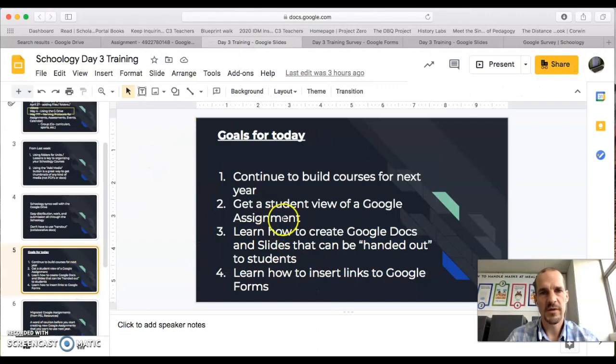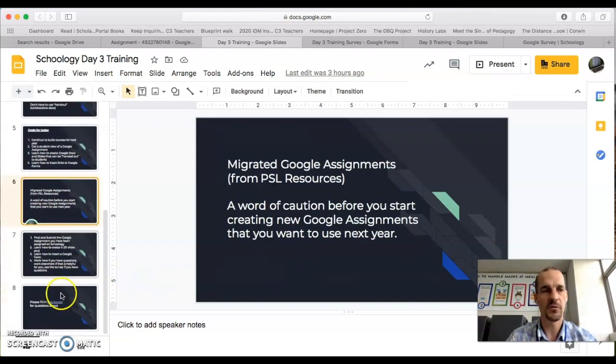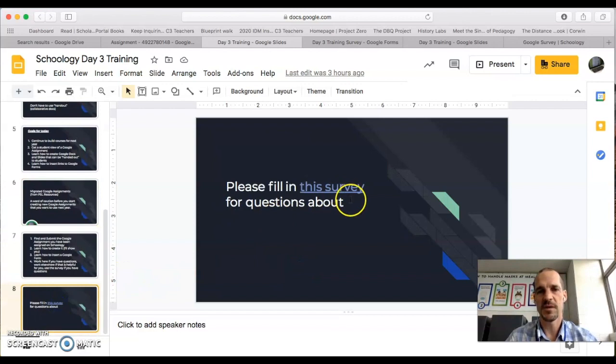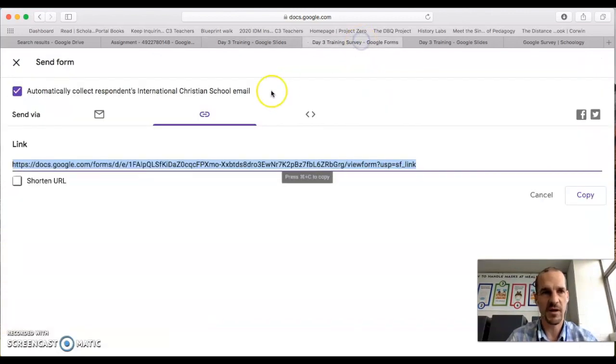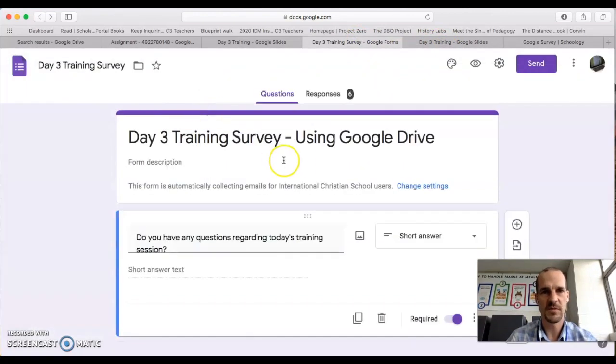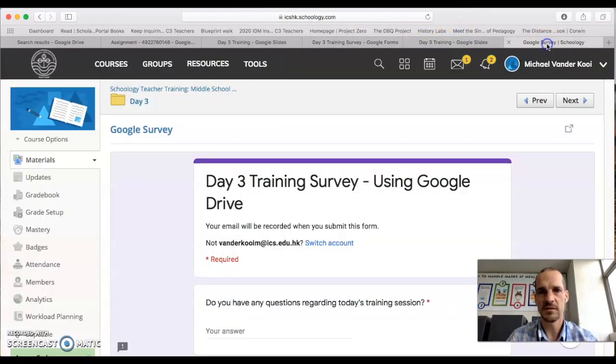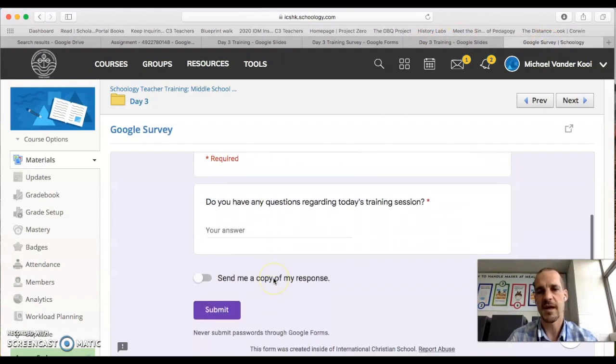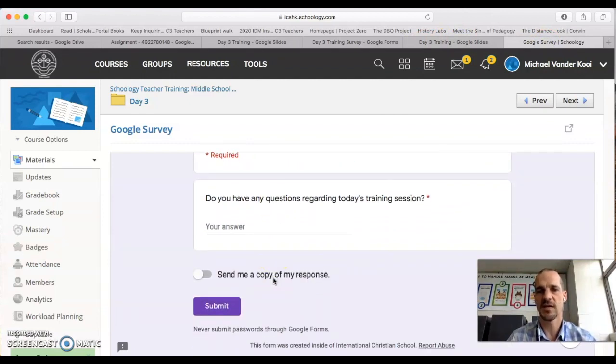Okay, so we have seen what a Google Doc assignment looks like on Schoology. You've learned how to create one. You've learned how to create a Google form. If you have any questions about this, I would use the survey. It's actually this survey right here, the same one that I showed you, which is on Schoology, right? You can use this one and ask me any questions. I'll get back to you as soon as I can.